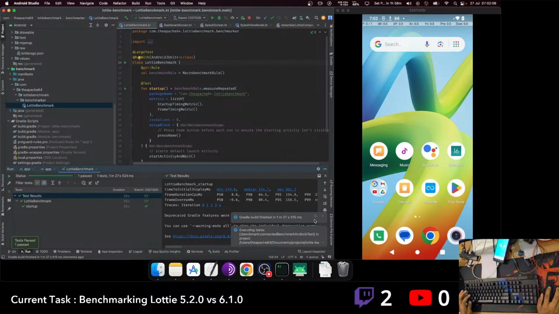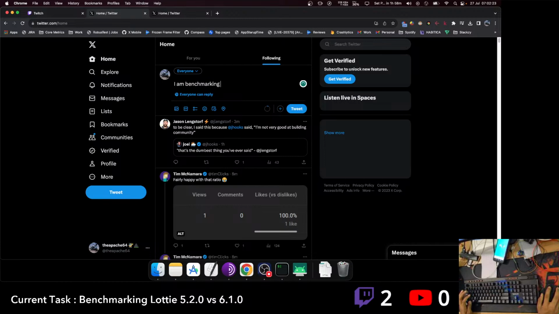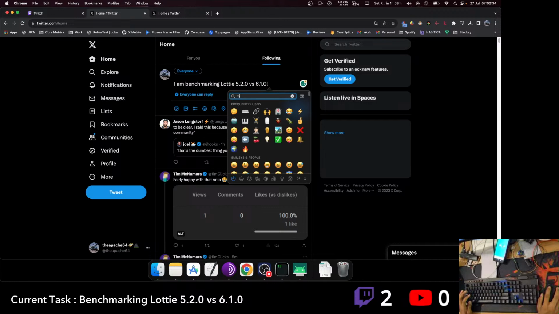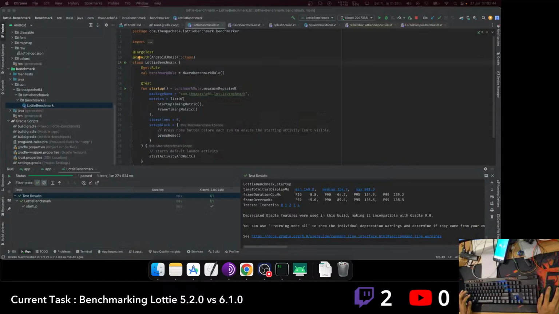All right, we have the numbers. Okay, this is good. We have the numbers now. But let me tweet about this. I am benchmarking Lottie 5.2.0 versus 6.1.0. We will add some metrics. No, chart. I think it's a bit simple. And this one should have join the live stream now.